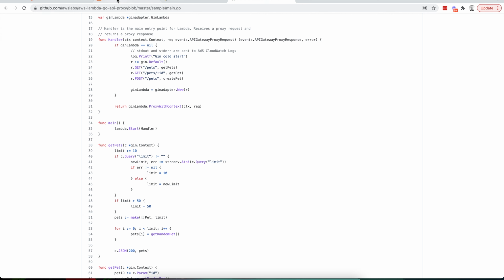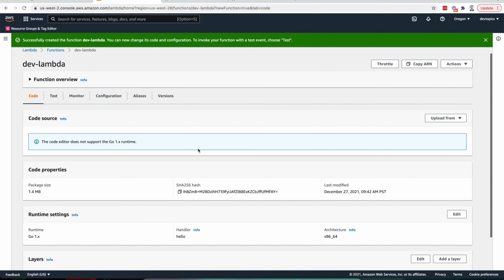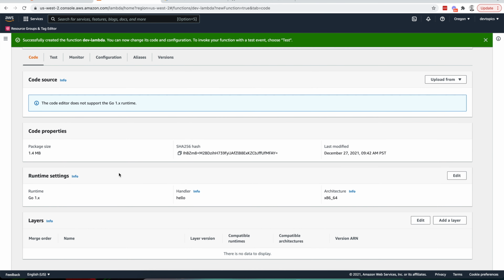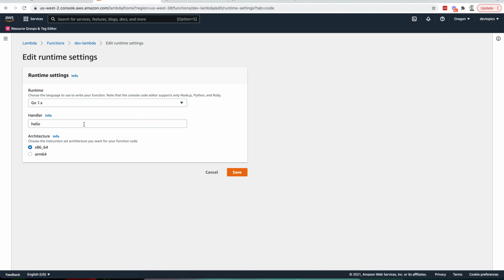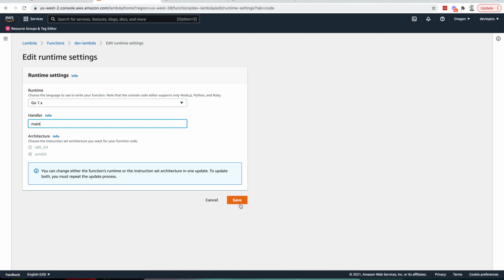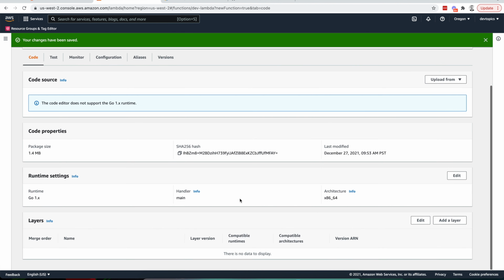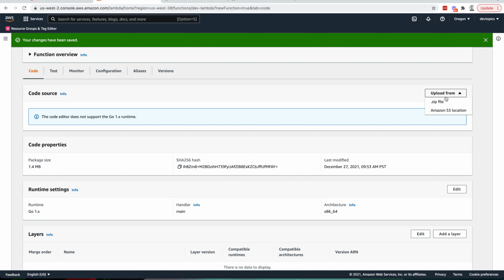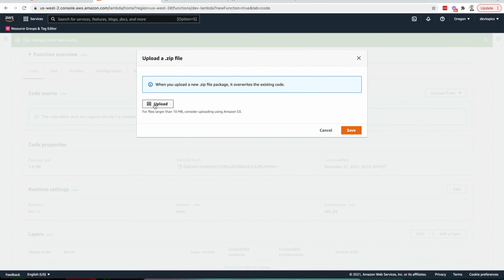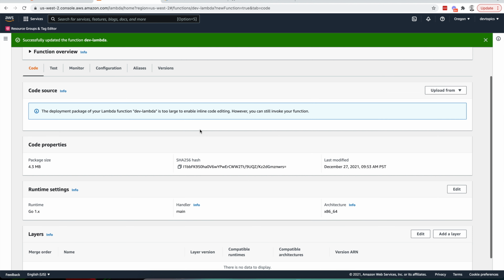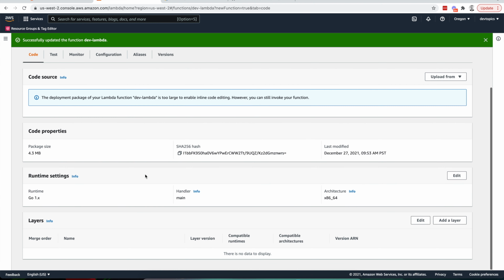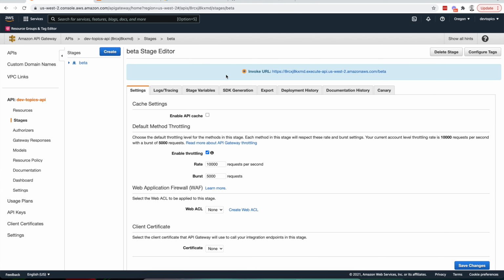Let's go back to our Lambda. Okay, so we want to edit this. Our handler isn't called hello, it's called main. That's what we zip the file as. Let's do main. Let's save. And then let's upload our code from a zip file. And I'm going to upload this here. All right, so here's our function.zip, and let's hit save. Okay, so we uploaded our zip. Lambda's all set up.